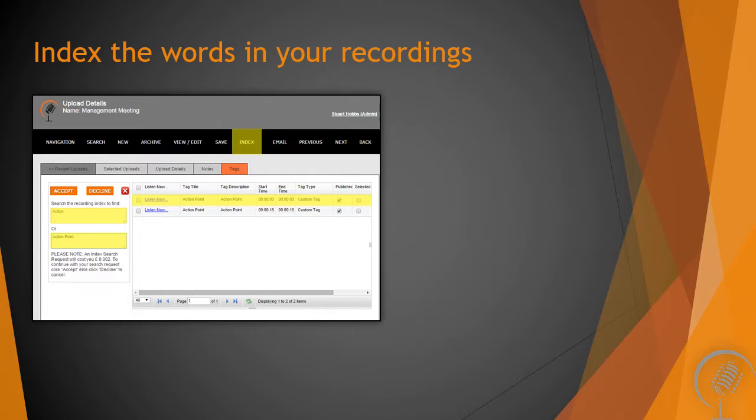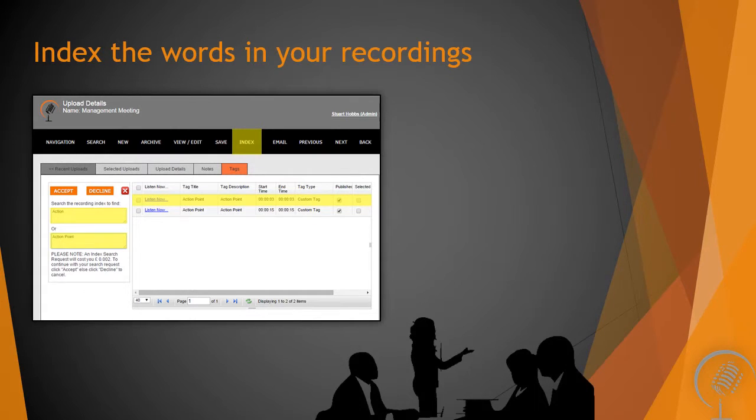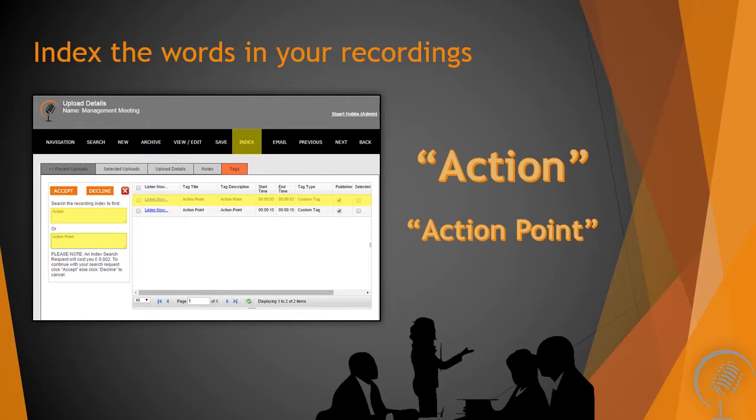For example, if you had recorded a management meeting which lasted 45 minutes, you could search for the word action or the phrase action point. This could help you find the times in the recording where you made specific decisions. You could then choose to publish the time tags and distribute the unique URL to all the meeting attendees. People could then easily review the sections of the recording where you made specific decisions.